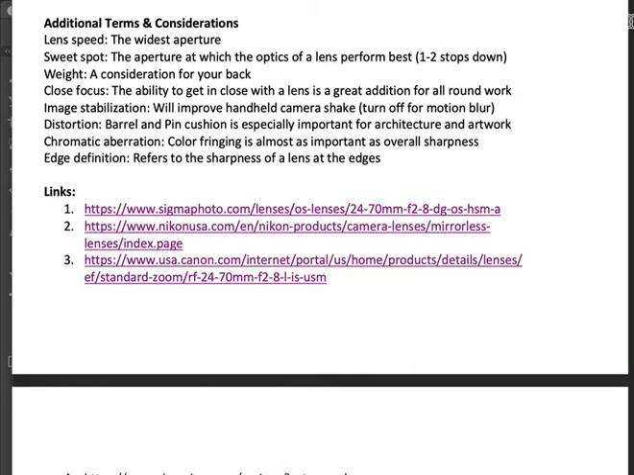Lens speed refers to the widest aperture of a lens. So if you asked how fast your lens is, it's a question asking what's the maximum aperture: 1.4, 1.8 perhaps on a prime, 2.8 for a high-end kit lens. f4 or thereabouts would be very common on a good, fairly good kit lens.